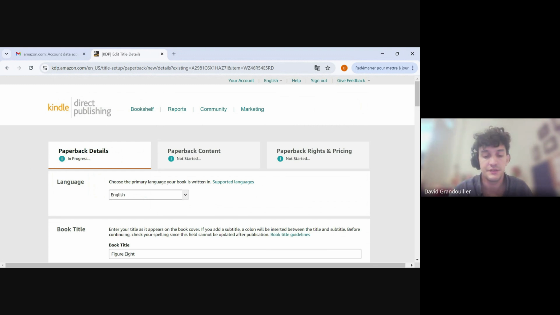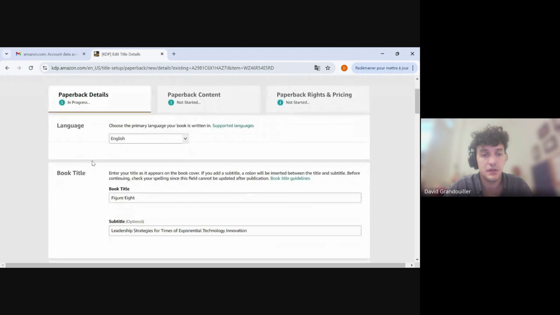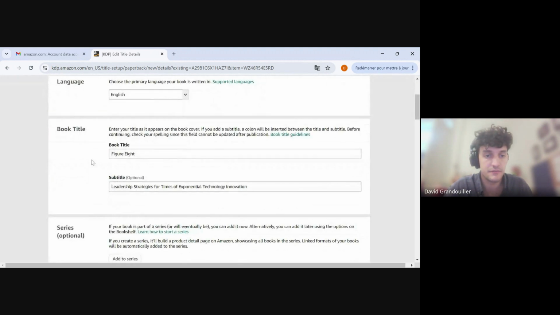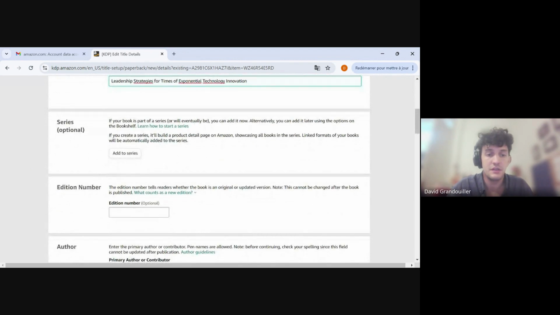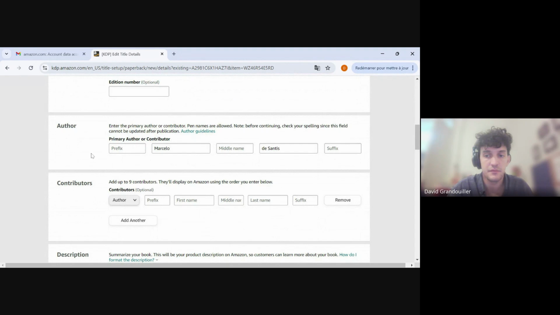So a lot of these entries are going to be the same. Language will be English. You'll already have your book title and subtitle here because it's copied from the ebook upload. You'll skip series and edition number. Your author name should already be here. Here you can add prefix or middle name or suffix if you need to.